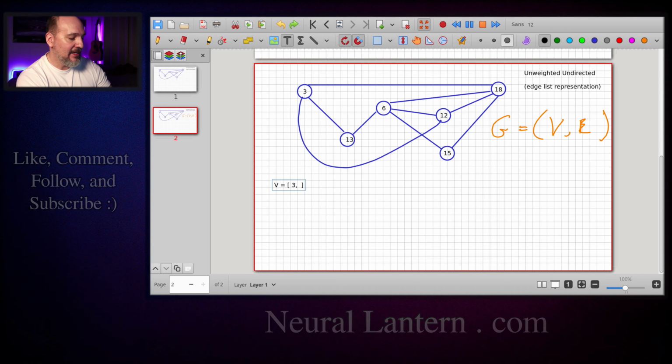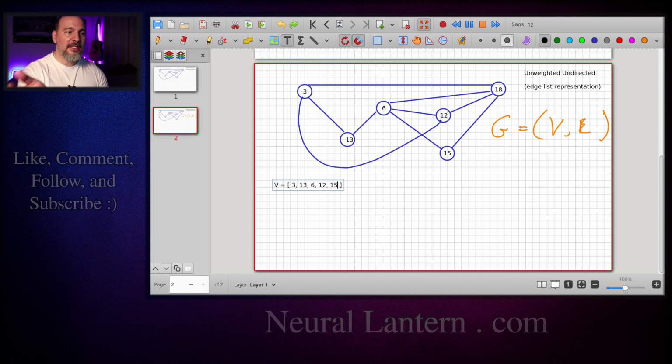And I guess I could sort them for whatever reason if we want to do binary search on them later, but we're not going to. I'm just going to go from left to right, so that'll make more sense just visually. So I'll go from left to right: 3, 13, 6, 12, and a 15, and an 18. You can see all of those are nodes, right? Somebody stop me if I forgot a node.